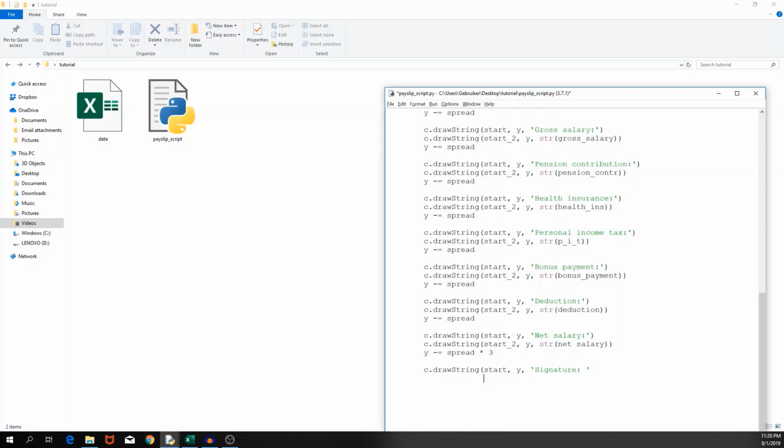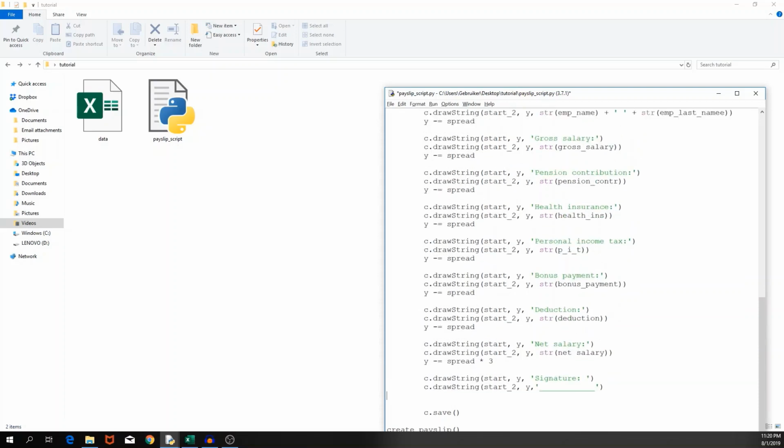The signature, well, of course we don't have the signature. We can import that as well if we have it, but otherwise we can just put drawString start, start 2, and then we will just draw a long combination of underscores. So for this part, I believe that if we run this, we should get a very nice payslip for one employee, and we should be actually done with this part.